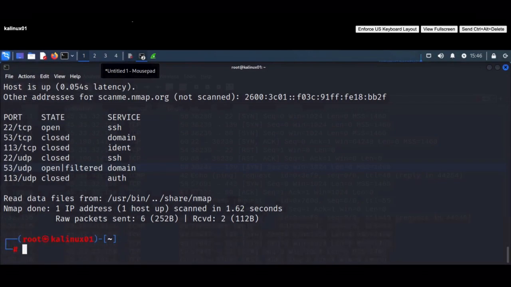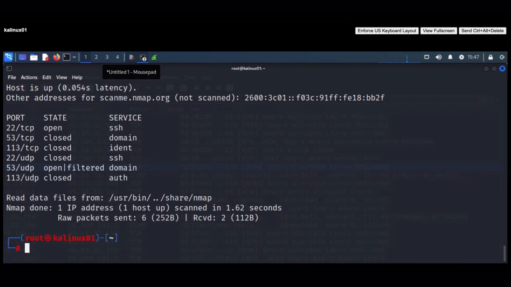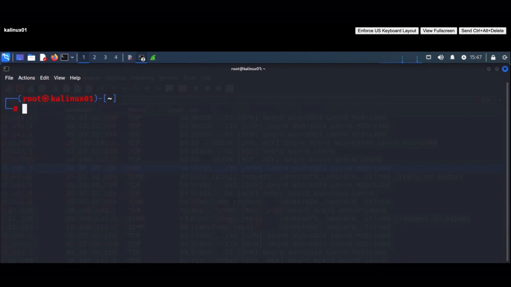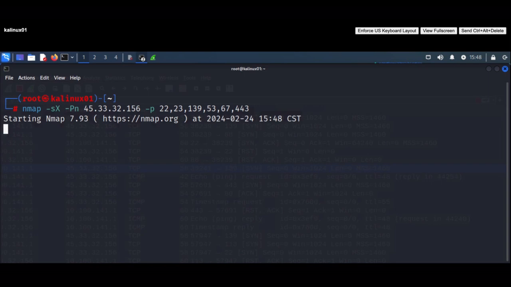Let me share my machine with you here. Okay, let me just clear the screen. For nmap, instead of giving -sU for UDP, for Christmas we give -sX and give the target for scanning the ports. I'll also give -Pn, which skips host discovery on this particular target, and scan these ports like 22, 23, 139, and so on. This is a number of ports.